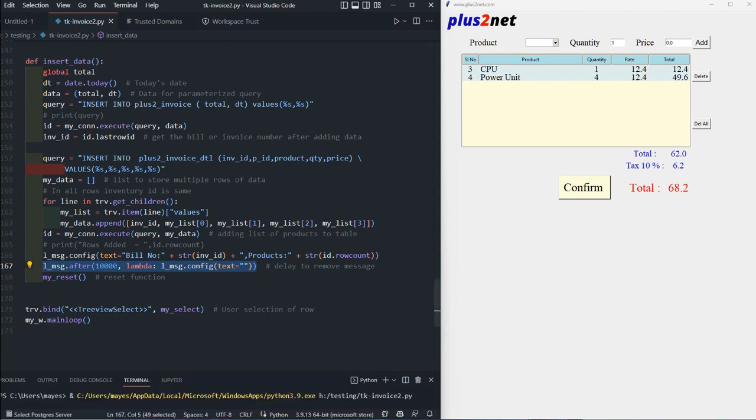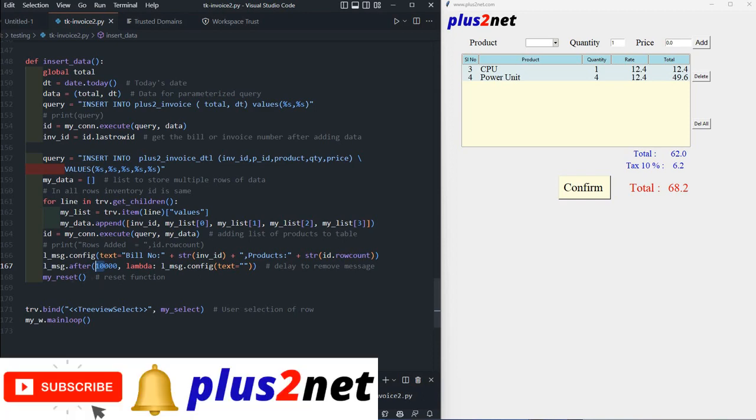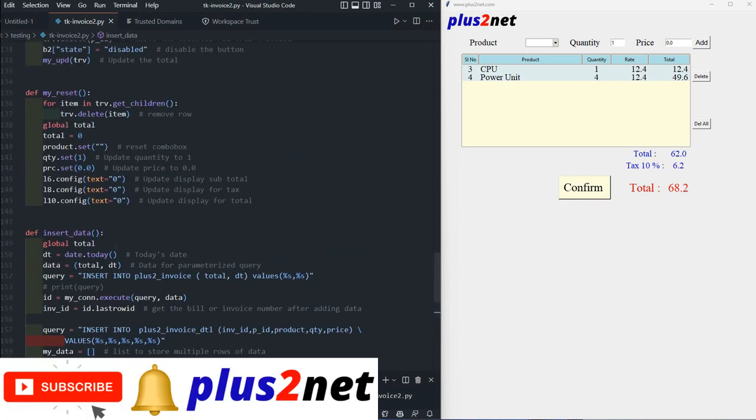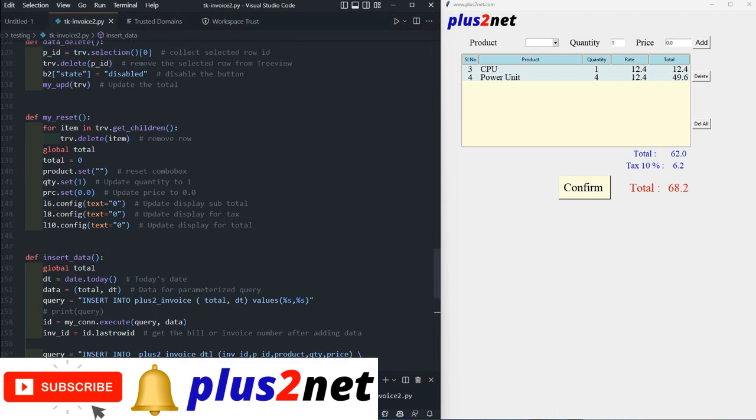So for that, this part I am using after. Here this is in milliseconds. So 10,000 milliseconds or 10 seconds. You want to reduce it, reduce this. Make 10 into 3, then it is 3000 milliseconds. So it will be 3 seconds. That's all. And once the data is inserted, I am calling my reset. My reset is the same function here. It will just remove all the data and make the tree view blank.